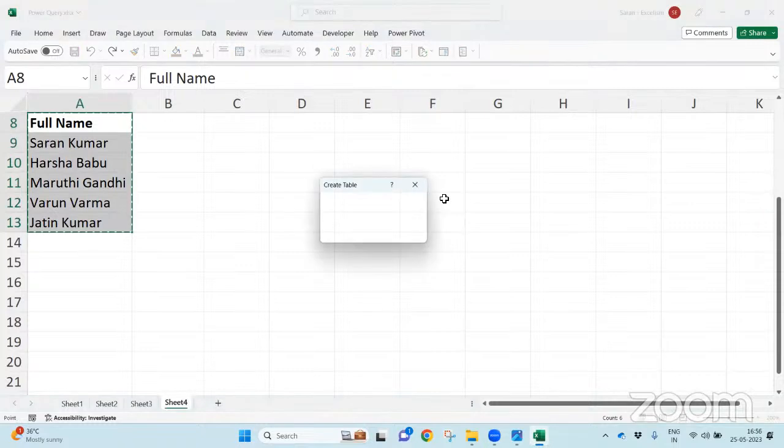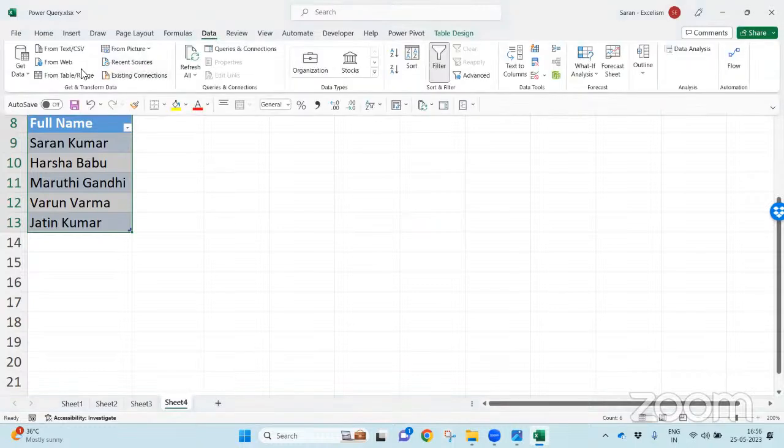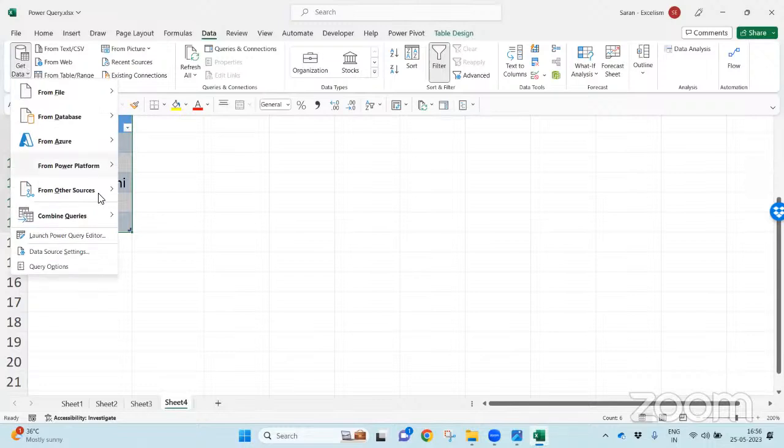Otherwise, use the Control+T shortcut. My table has headers. Let me click OK. Now, this data I want to take to the Power Query. Now I am extracting from the table, so other sources, from the table.